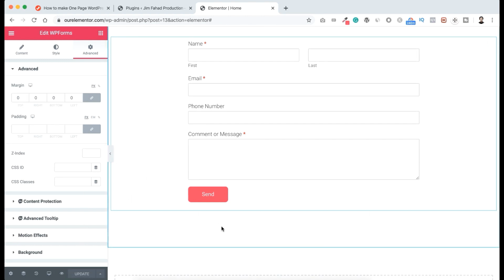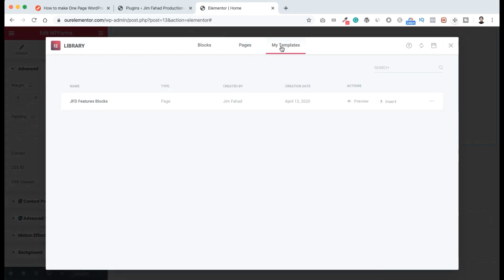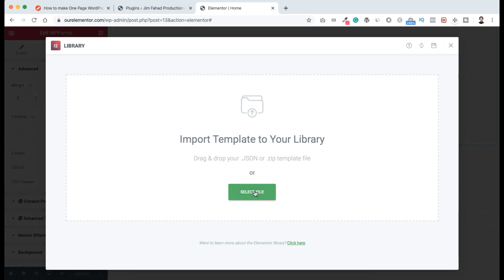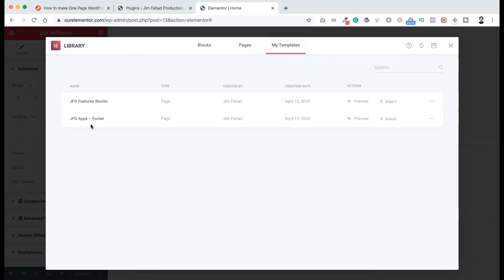Now I want to add our footer, and I already have created the footer for you. So let's now click on this folder icon, go to my templates, and let's click on this import template icon here. Now click on select files, and from inside your download folder, inside templates folder, you can see here jfd-footer.json file. Select this one and click on open. Here it is, it says jfd apps-footer. Let's now click on this green insert button.